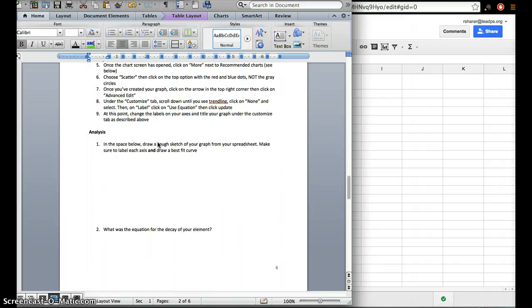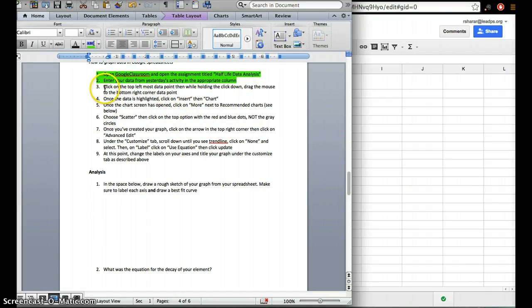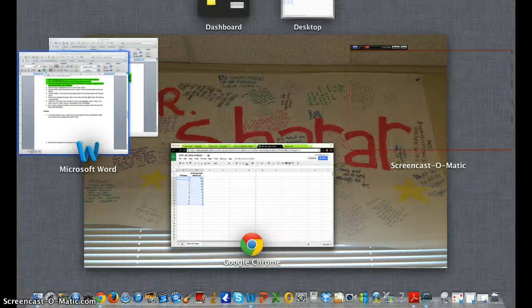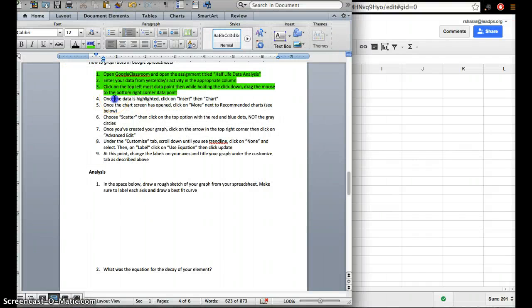Now I need to click on the top leftmost data point, then while holding the click down, drag the mouse to the bottom right corner data point. So I click on the top leftmost data point, hold down my mouse, and drag to the bottom right until all of the data is highlighted.